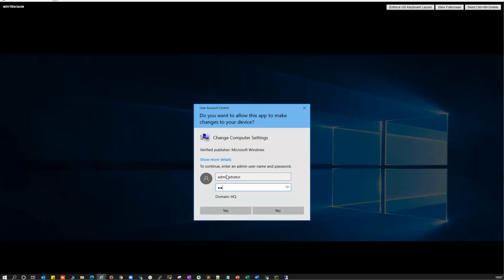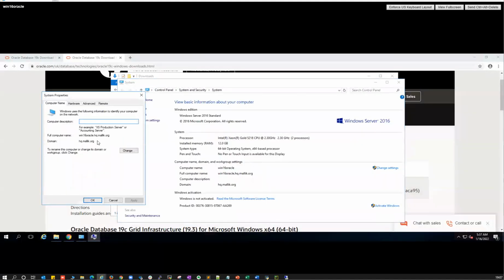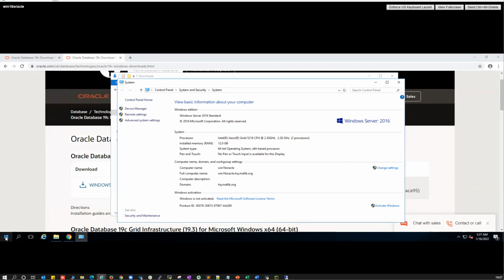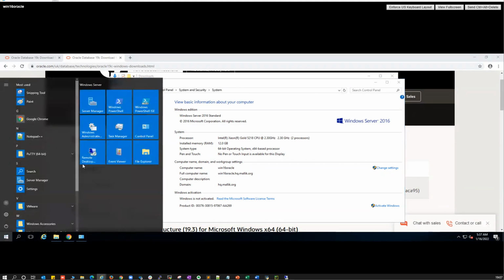I'm just going to show you how it is part of my domain group. So if I go here, the domain name is hq.mallik.org. This is my domain. And this particular server, whichever server you are seeing here, Windows 16 Oracle, this is the host name. And this is part of hq.mallik.org. And then you can see which user I logged in as here. While logging into your server, you can choose the particular domain, or you can directly log in as a local account.